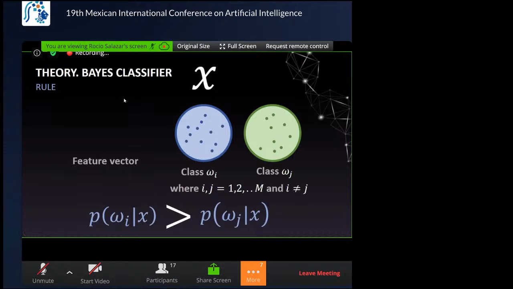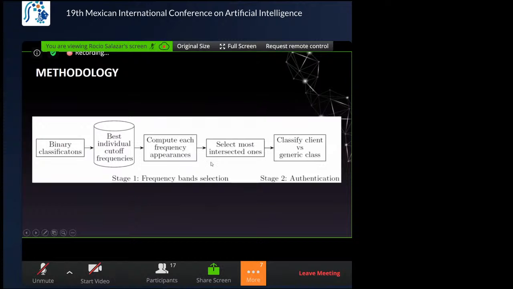Based on this theory, we propose a methodology to authenticate a person as in this scheme. The methodology is composed of two stages. In the first stage, we perform the frequency band selection. I mean, we select the most suitable frequencies in order to detect the person. The other stage is the authentication stage. I will explain these stages in more detail in these slides.